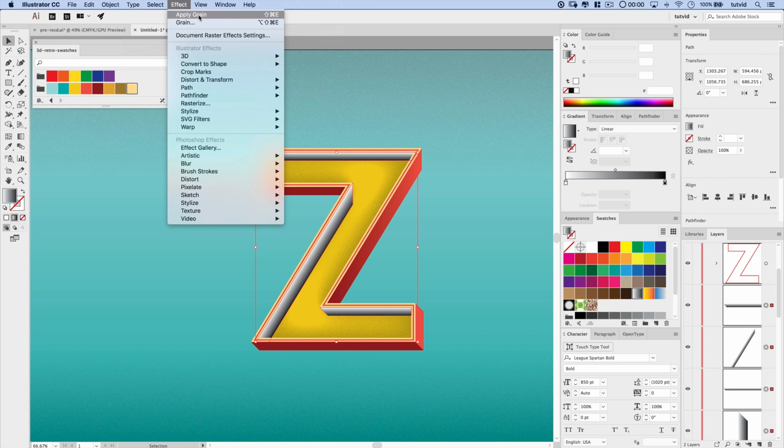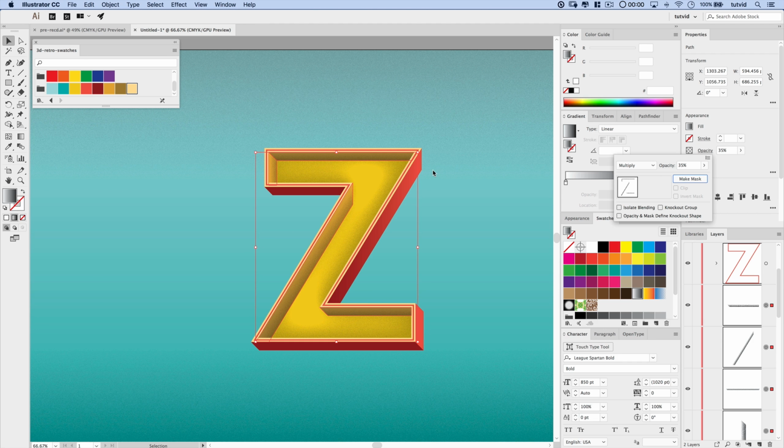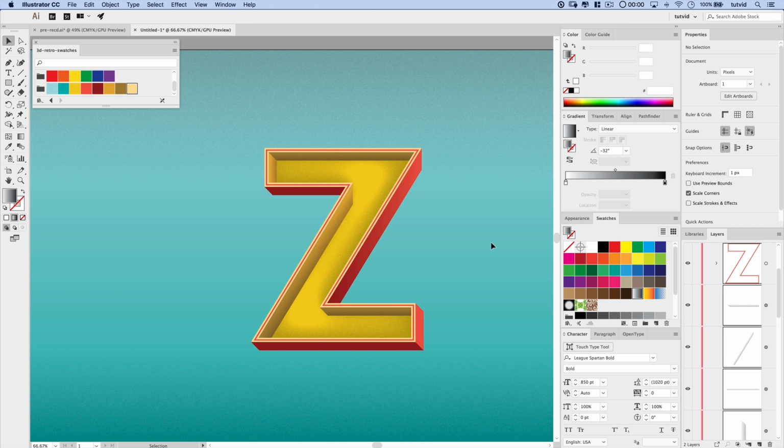So we can go Apply Grain, and by hitting Apply Grain up here, it's not even going to open the dialog. It's just going to apply that same exact grain effect. With all these selected again, we can go Opacity, set this whole bit to Multiply, and just reduce the opacity of all these at once to 35%. And you can see there we go. We've textured the side walls of our Z as well now.